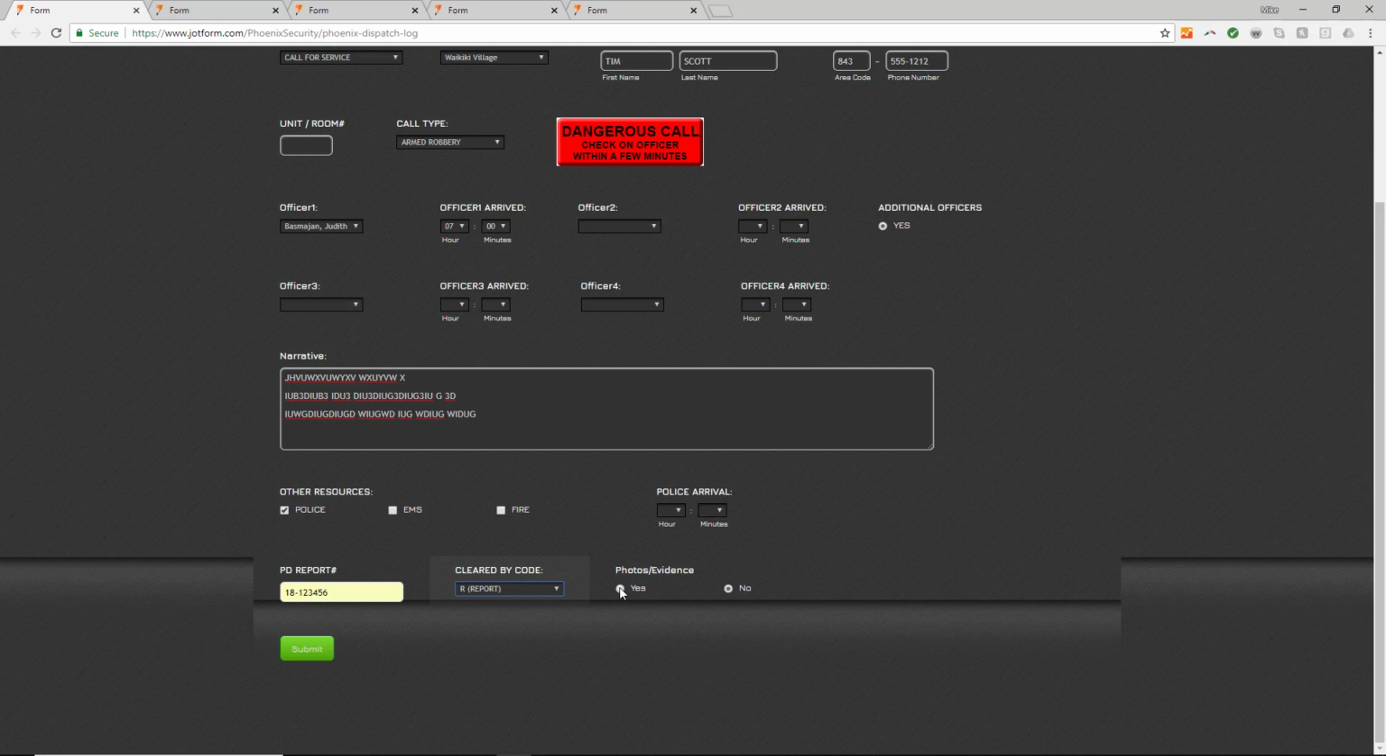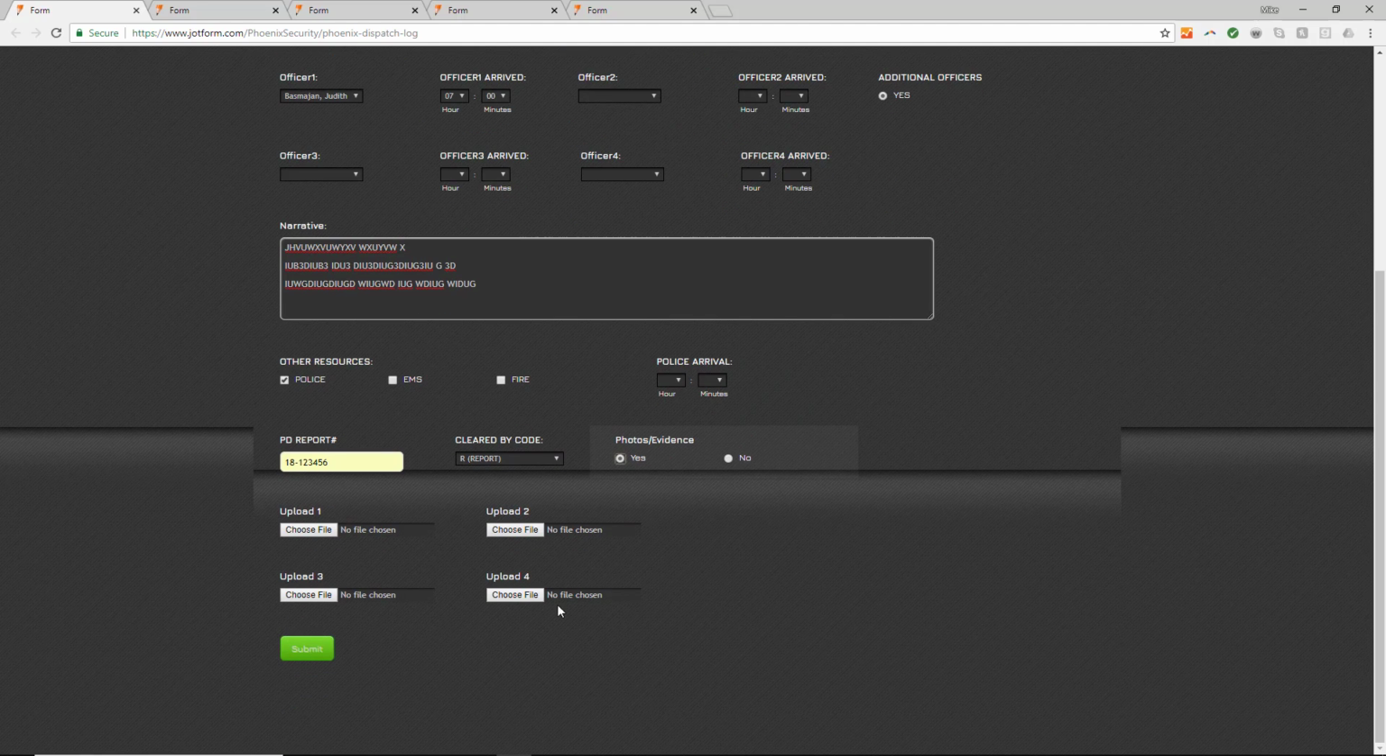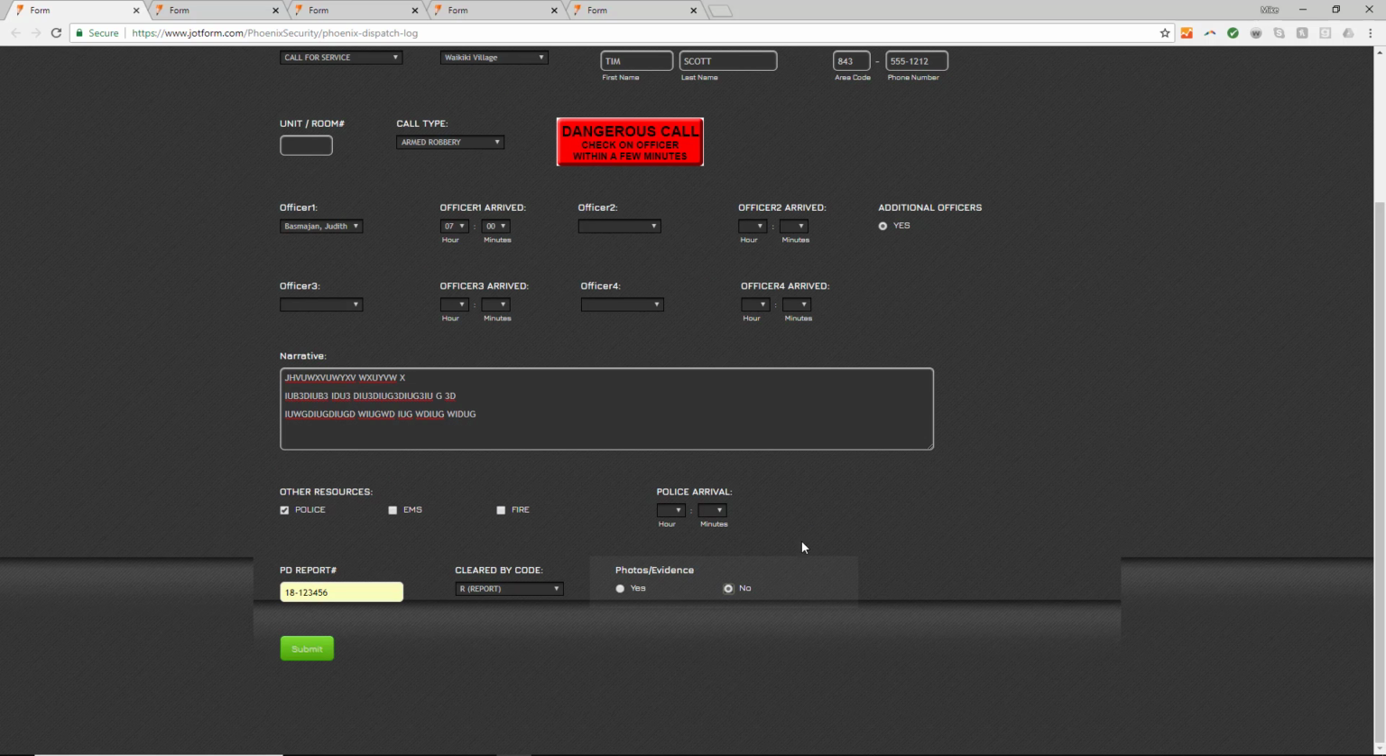Ignore this section because right now it's not functional with dispatchers. I'll show you anyway. It has an area where you can download or upload photos or documents, but because the situation is elsewhere, it's not applicable for dispatchers to be able to use.